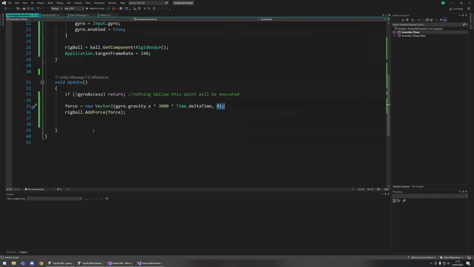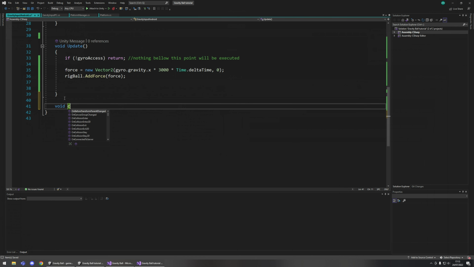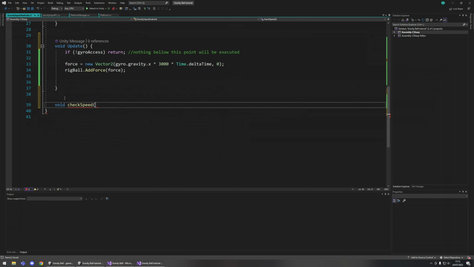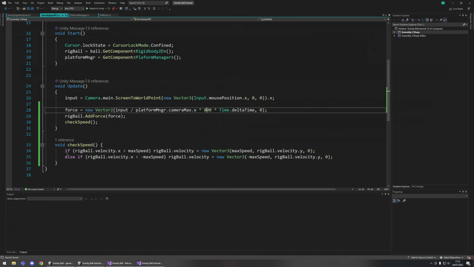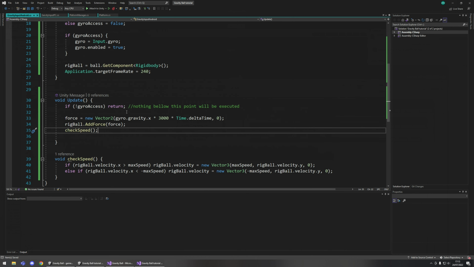And we're adding it. Same again, we need to create a new function, which we'll call check speed. I just literally copy. Let's go back to our PC and literally copy this one. Copy and paste, and if I'm not mistaken, there should not be any problems. Check speed, okay. And that's done.